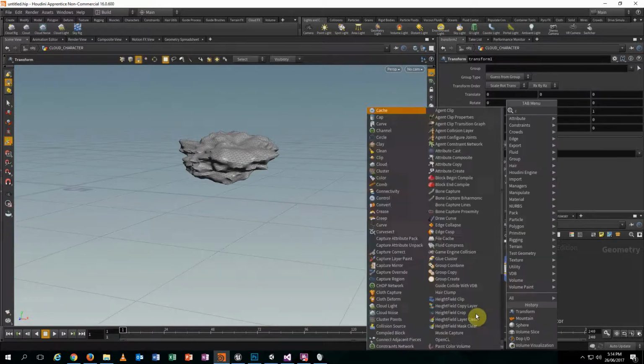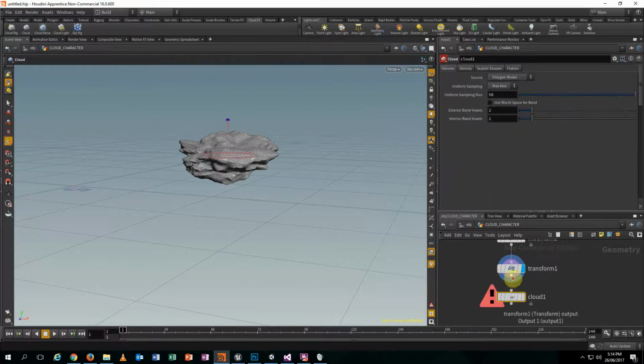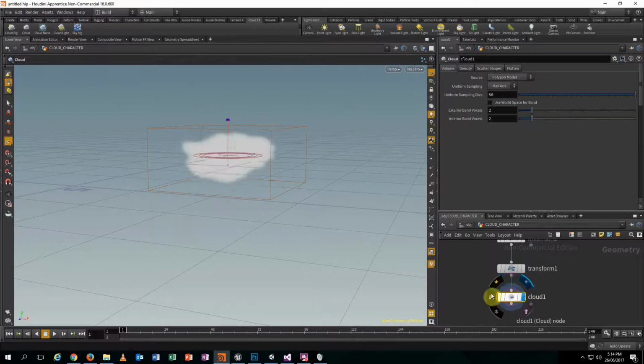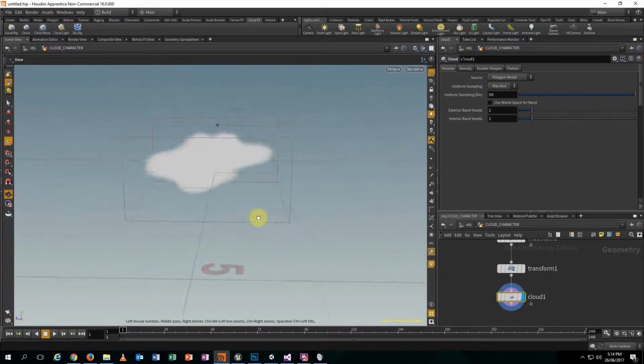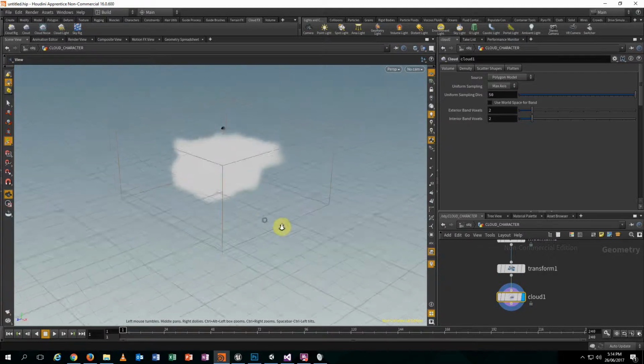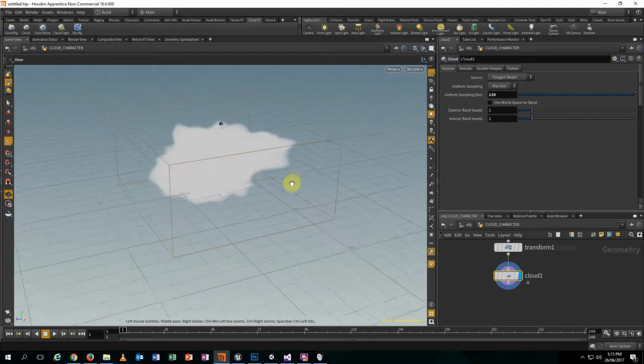So I add a cloud node, as simple as that. It turned into a cloud, but it's not good enough. It's just a very basic cloud node. You can add noise and other stuff, but before doing anything, you know that for getting a good cloud, I have to increase the sampling divisions, but then it becomes so slow.